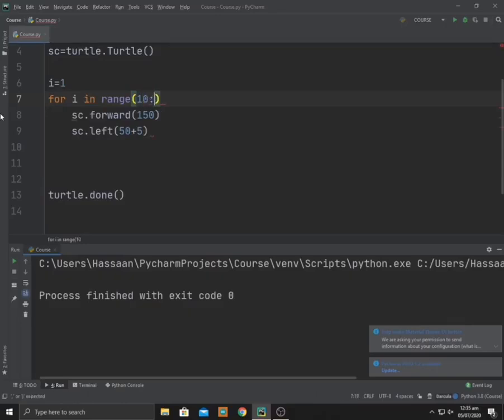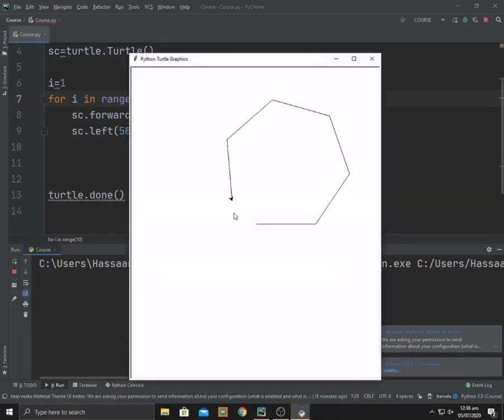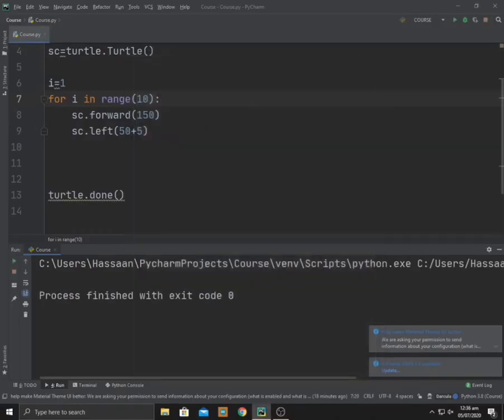For loop is a finite loop and works finite number of times. For example, this arrow is moving only 10 times. But if I use while loop instead of for loop, it will be continuously moving.